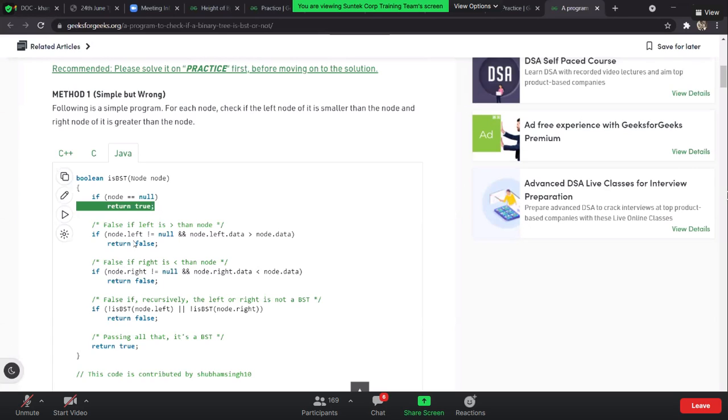The second condition we are going to check is if the node dot left is not equal to null, and then node dot left dot data is greater than the node dot data. That means my left is greater than the data, so I'm going to return false. If my right data is lesser than the data, that means the right side is smaller, so I'm going to return false. And I'm going to recursively call this function for the left as well as for the right.